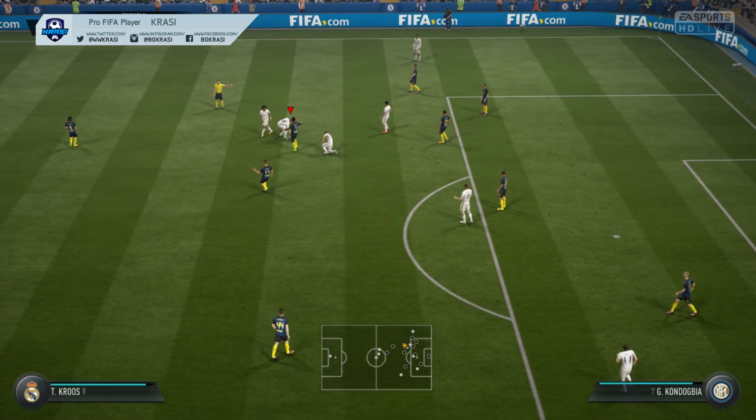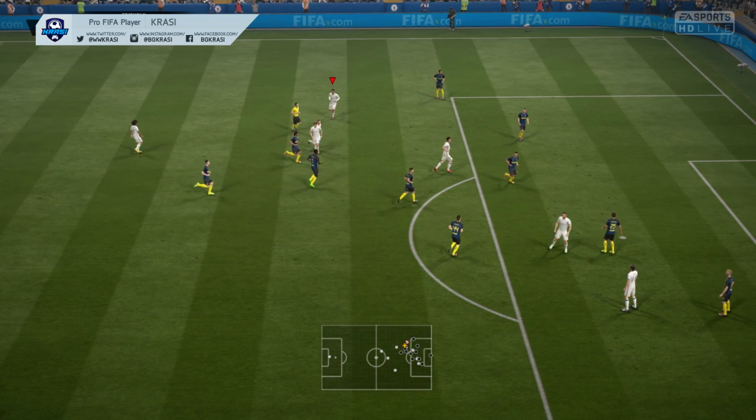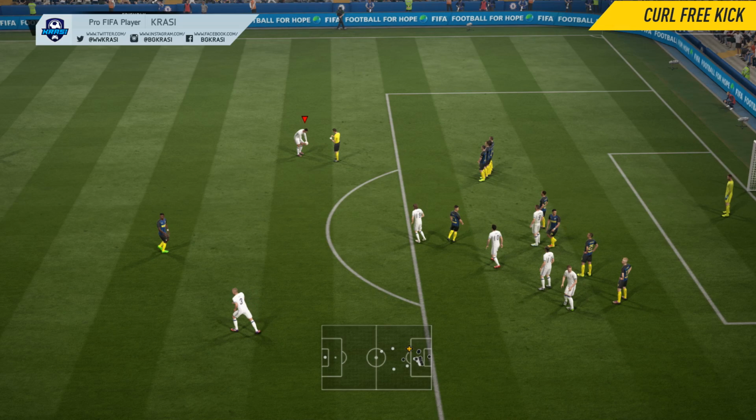So let's get straight into our free kick tutorial. We're gonna kick things off with free kicks from short distance. Short distance means that the distance from the goal to the free kick is up to 30 yards. First, I'm going to show you the most effective technique. I'm talking about the curl free kick.